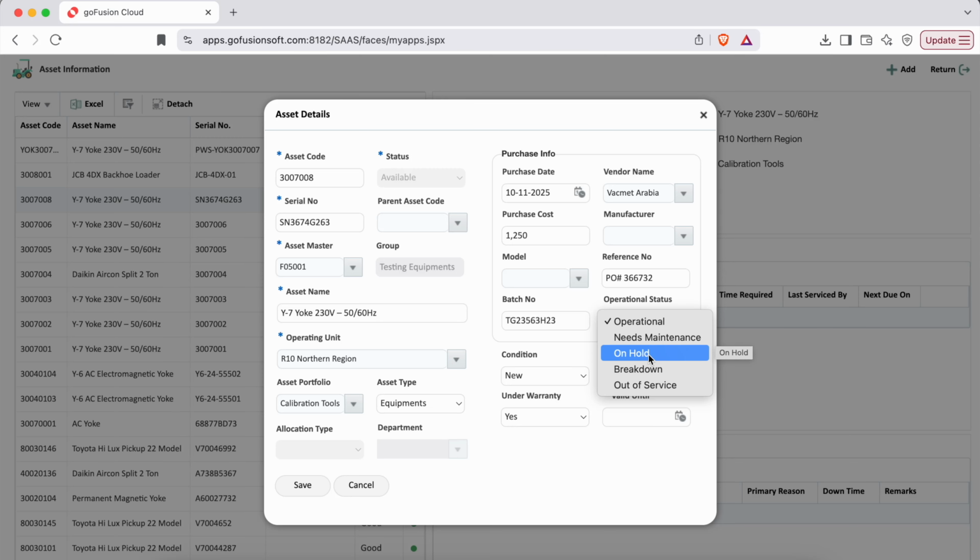Maybe it's temporarily paused or not needed for the moment. Breakdown indicates that the asset isn't functional and will need repair before it can be used again. Since we're creating a brand new asset, we'll select operational for now. After that, you can specify the condition of the asset, whether it's new, good, usable, or poor.